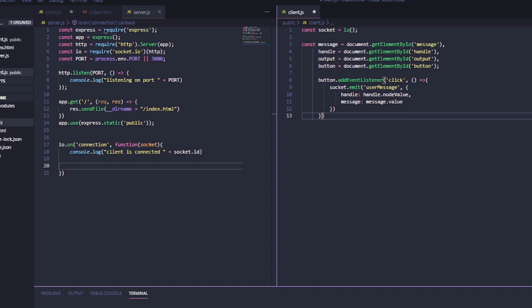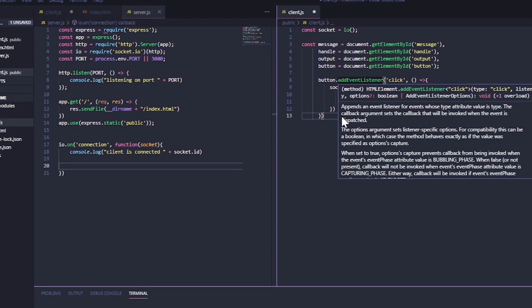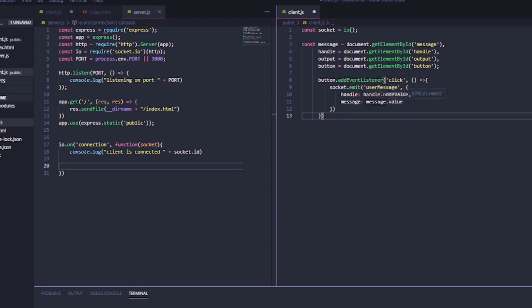So after we press send in our text chat, it's going to send our name and our message to the server.